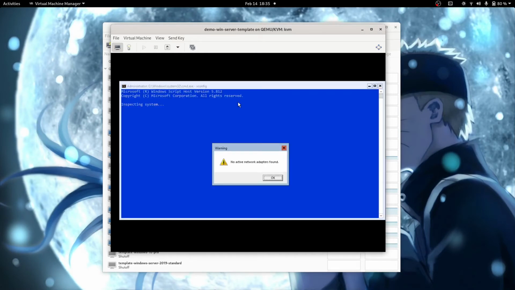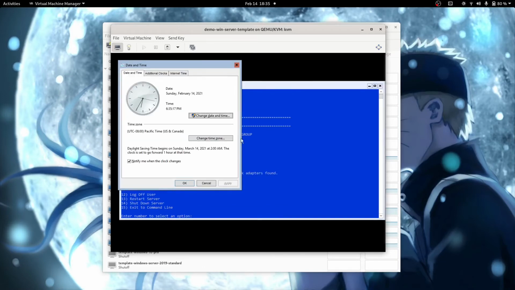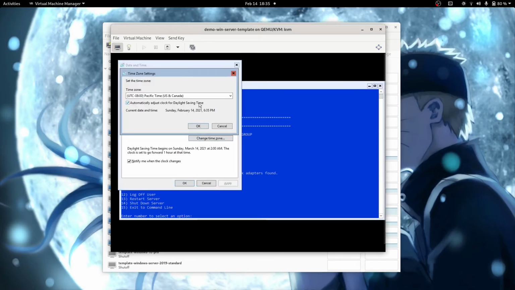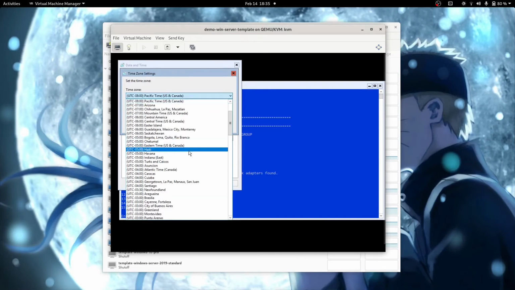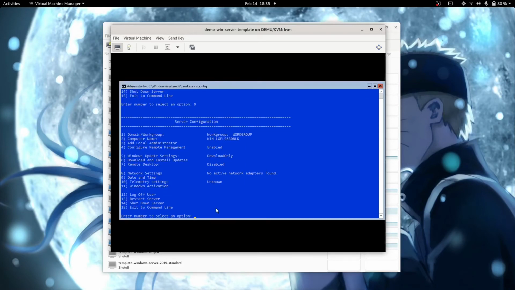It says no network adapters found. All right, and we'll deal with that in just a moment. One thing that I often will do is go and set date and time, and all I do is just change the time zone to my current time zone. By default, this is set to Pacific time. So we'll change it to Eastern Time. And it complained about the NICs, and that's because we're using the VirtIO NICs and there's no driver for it. So we have a couple of things we can do.